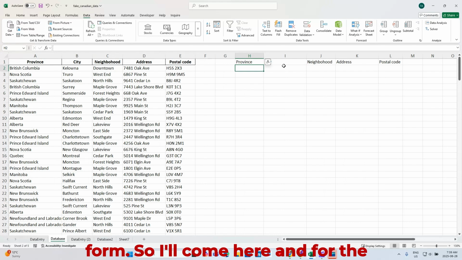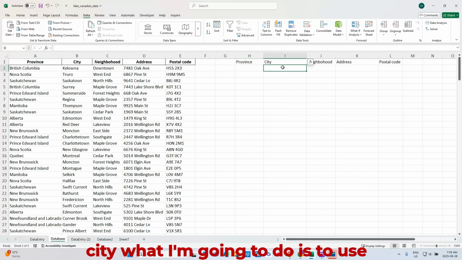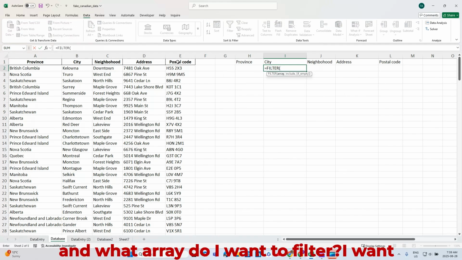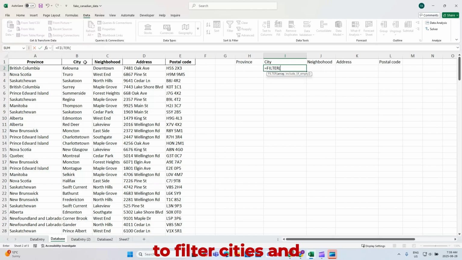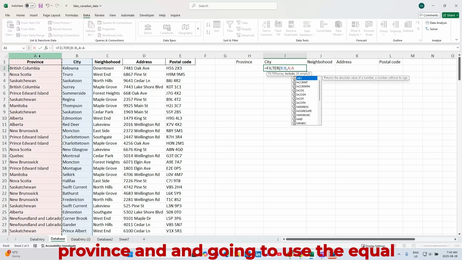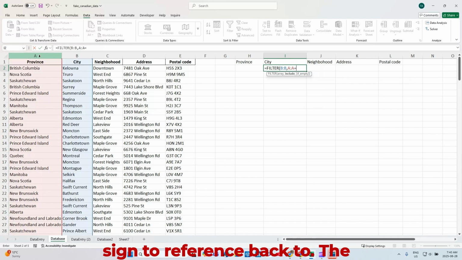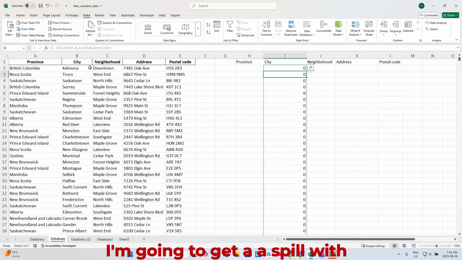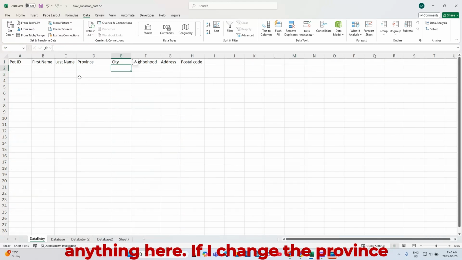So I'll come here, and for the city, what I'm going to do is to use filters. I'm going to filter the list. And what array do I want to filter? I want to filter cities. And based off of what? Based off of the provinces. So I'm going to select the province and going to use the equal sign to reference back to the province here and hit enter. I'm going to get a spill with zeros, and that's because we didn't select anything here.